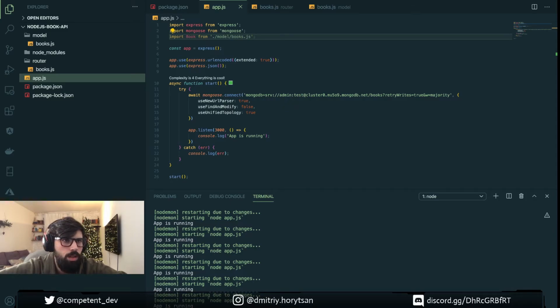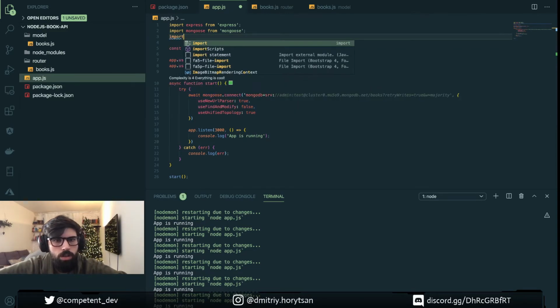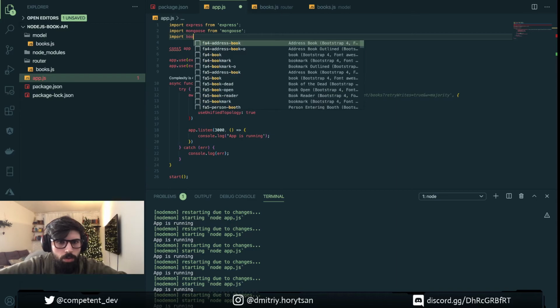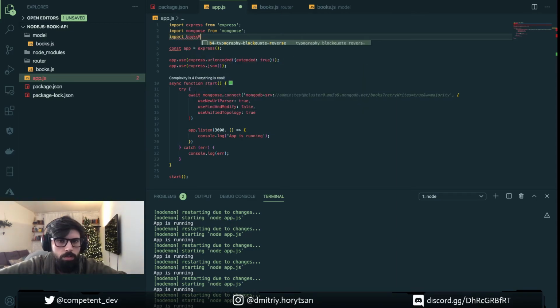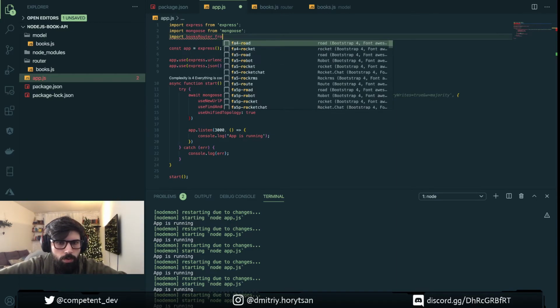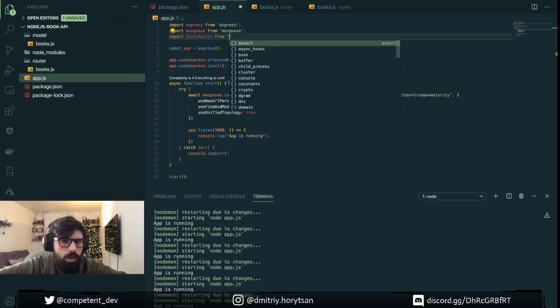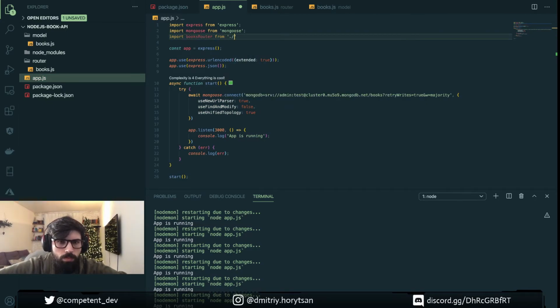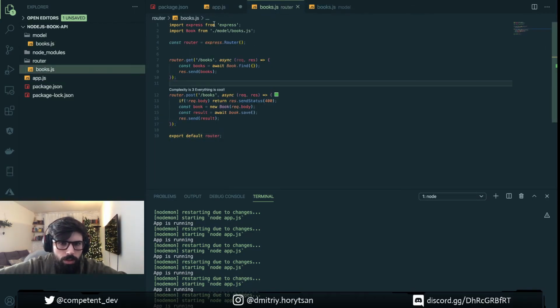don't need the Book model any more. Here we need to import booksRouter from the router books.js. Also need to not forget to update this.